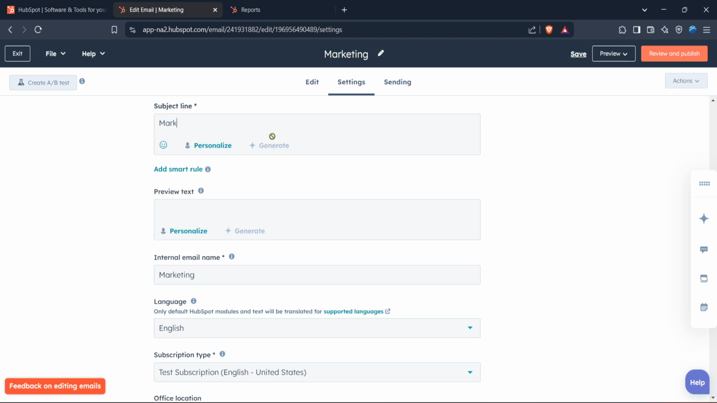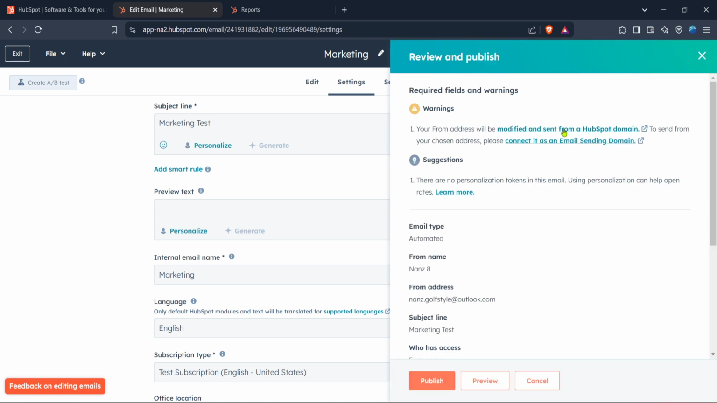And there you have it, you've just set up an email campaign on HubSpot. Whether you're sending newsletters, promotions, or updates, HubSpot provides a user-friendly platform to reach your audience effectively.